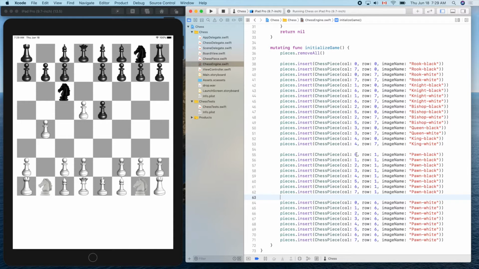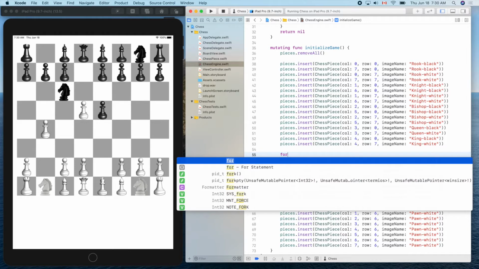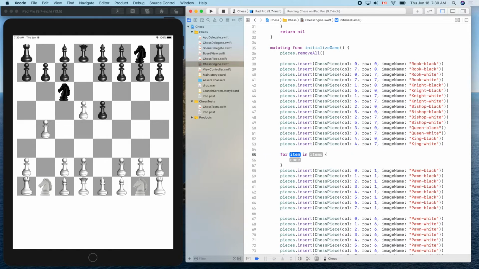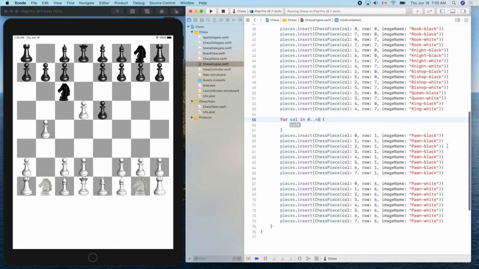The column, right, starts from 0 to 7, and the row is 1. And here, the only difference in this group is the column. So we can write a for loop, right? For column in 0..<8, right?